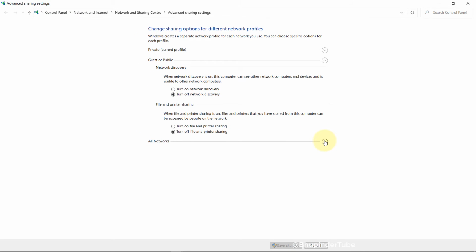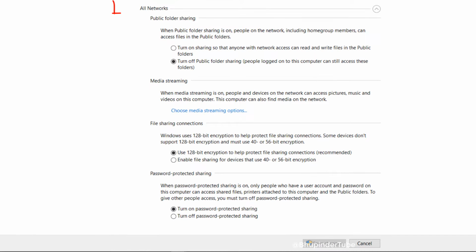And then lastly, it's all networks. So leave everything here as it is. We also have file sharing connections. There is 128-bit encryption that Microsoft Windows uses for sharing files to make it more secure. You can also have it password protected. And the main place where we can see what's shared and what's not is in here, media streaming.